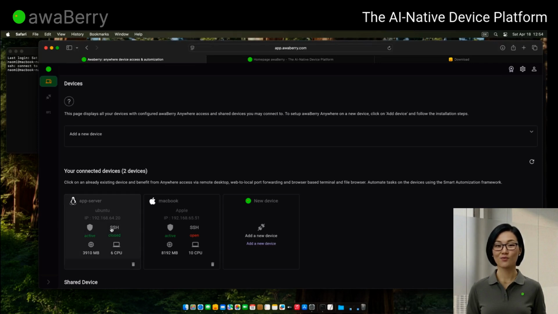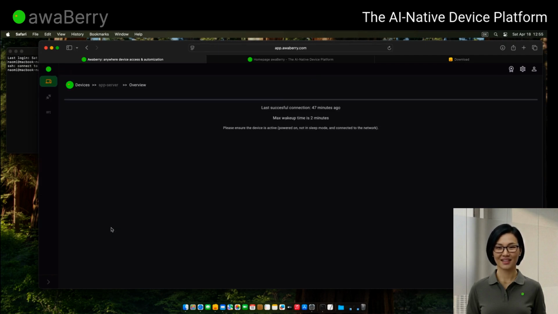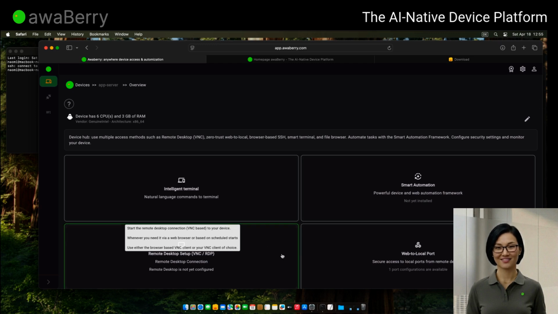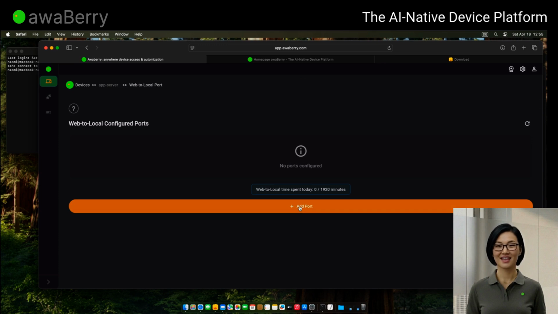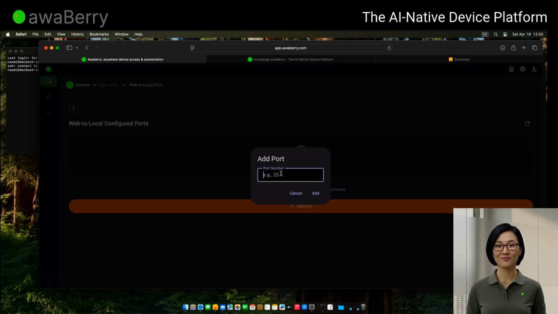Thanks to the awaBerry web-to-local feature, we can securely connect to my app server without any VPN or insecure firewall modifications. From the awaBerry device page, I click my app server, and in the device overview, I click on the box Web to Local. There are no port setups yet.